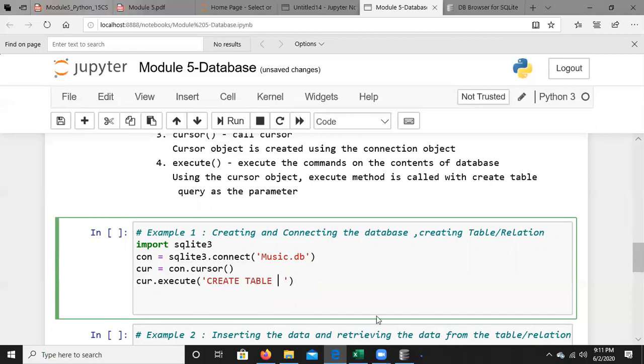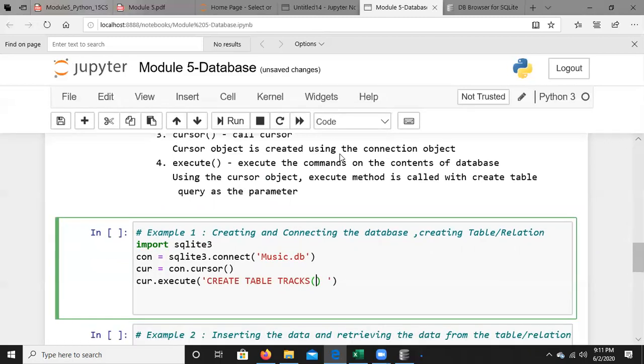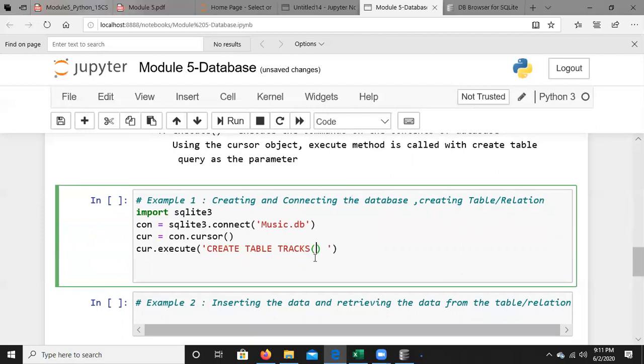Create table followed by the name of the table. I'll give it as tracks. So create table, the name of the table is tracks. Similar to your student table, where the name of the table is student. Then after that, I need to define the columns, that is the attributes of the table. For the student example, we gave USN, name, age, address, and so on. Now we need to define the attributes or the properties of the table, that is tracks.